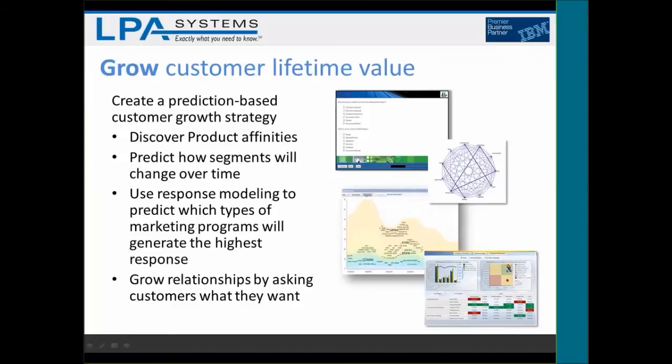You can use predictive analytics to help develop a customer growth strategy. This is the next strategy that will help ensure your customers are more satisfied with your service and reinforces their decision to buy from you again. Some of the things you can do: you can discover product affinities. A modeler helps you perform this type of analysis. Customers often purchase products and services together or in certain sequences. By analyzing these market baskets, as they're called, you can offer customers appropriate additional products at just the right time.